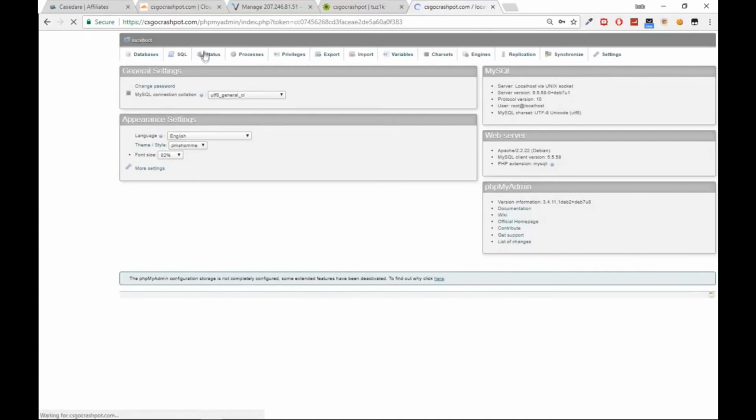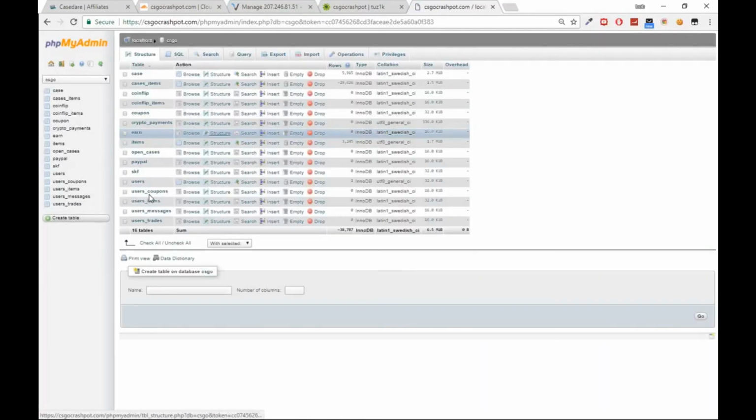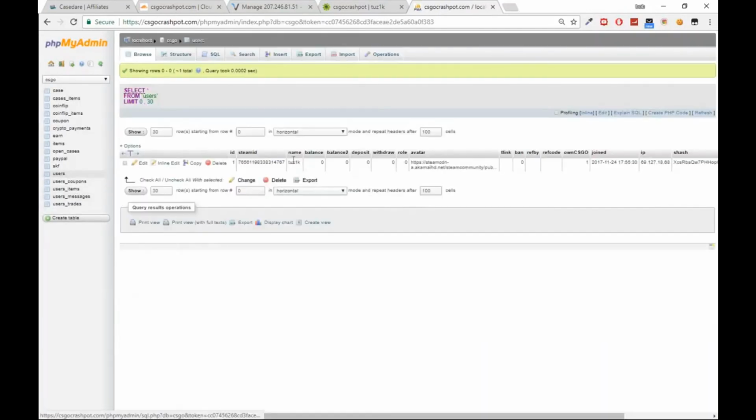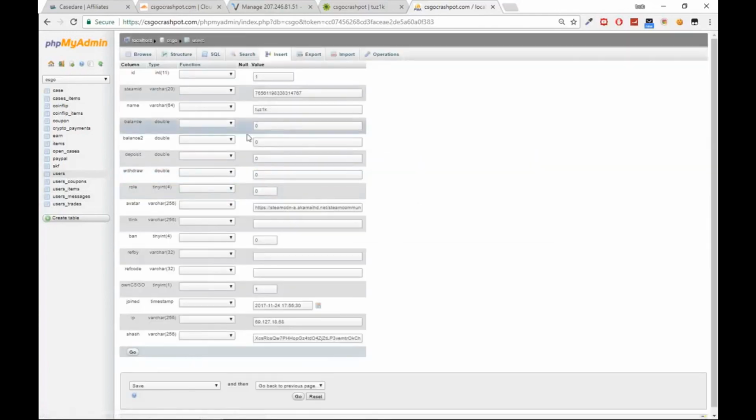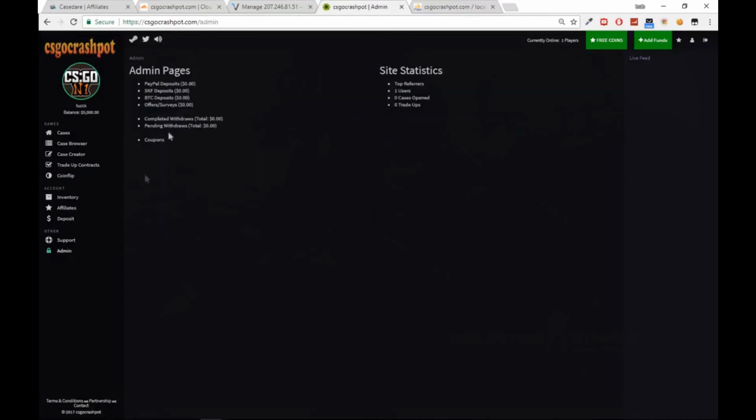Okay, now we're in the database, and sometimes it gives you an error, so you just have to change the port 80 to port 443, or you just can remove the stuff in the link. So if you go to users, we have name, we edit, let's set our balance to $5,000, and let's set our role to 4. We click go, we update, we have admin.